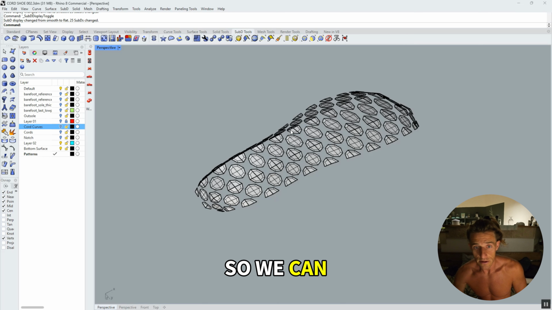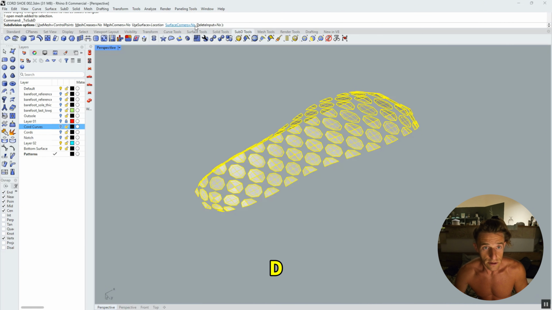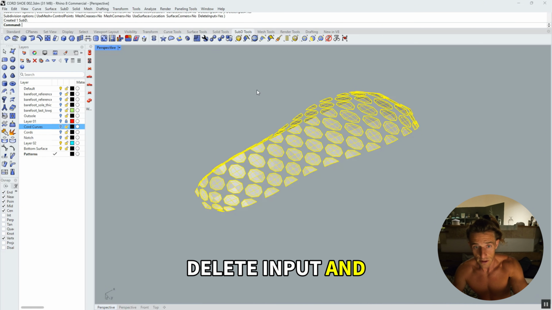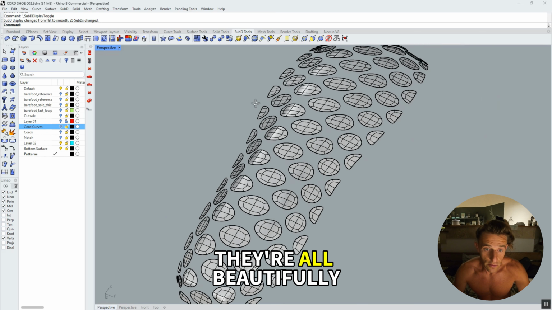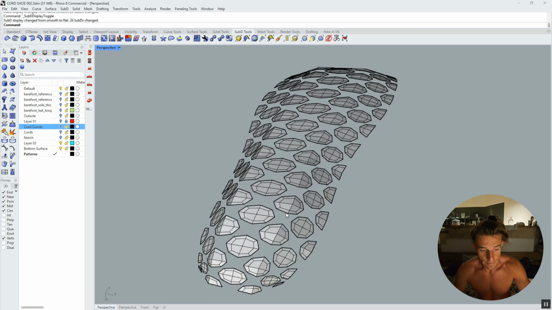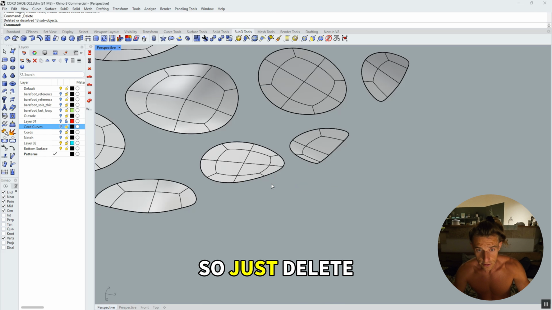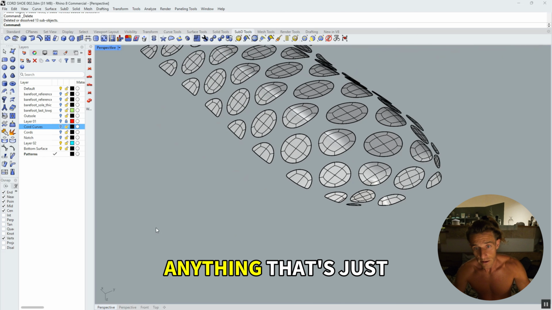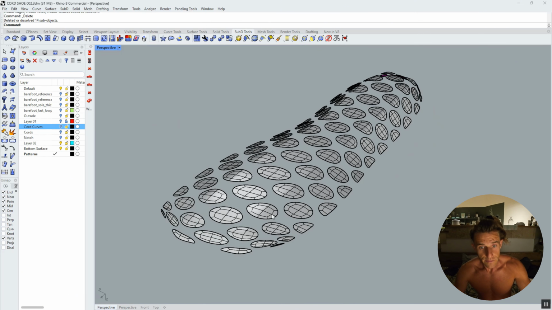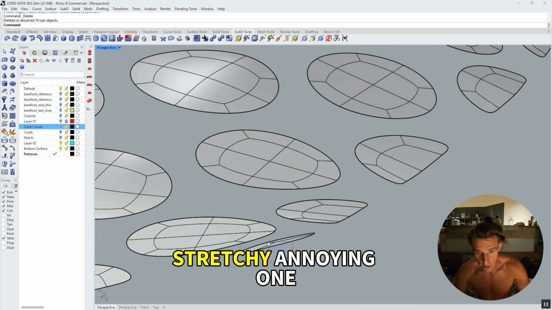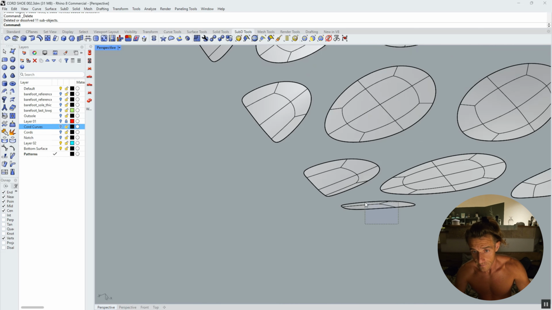But we can sub-D all of these guys. So we can select all that. We can go to sub-D, turn to sub-D, delete input, and nice. Now they're all sub-D. See that? And they're all beautifully, smoothly connected. Now, these little ones are too little to be used, so just delete them. Anything that's just too crazy, just delete it. Okay, here's another stretchy, annoying one. Bye-bye. Okay.